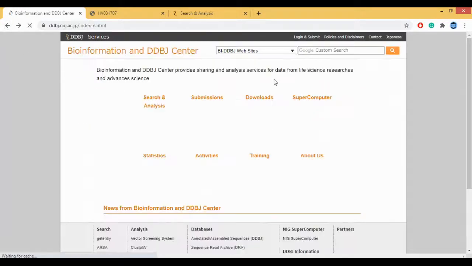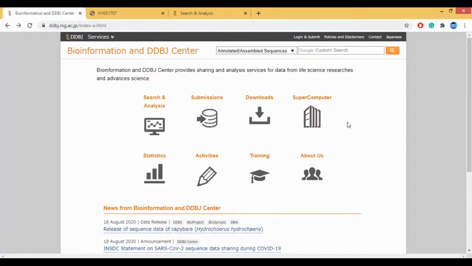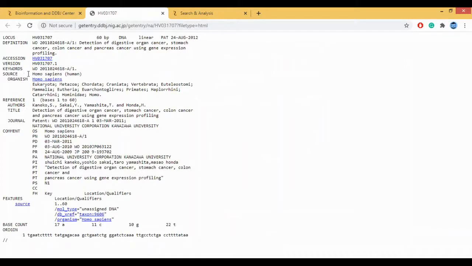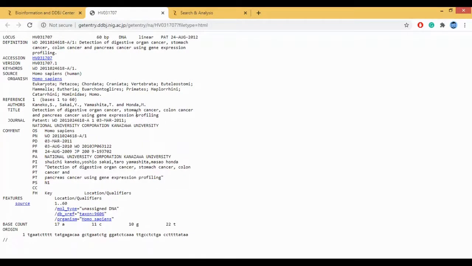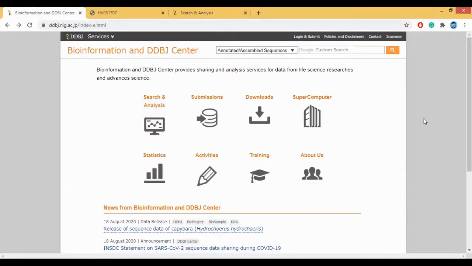All right. So this is the DNA Data Bank of Japan, where you can search for the sequences, search for the accession numbers, search for keywords, and analyze them. There are links which can take you to PubMed to search for papers, and then you can have a clear understanding of how DDBJ works. So this was the nucleotide database, DDBJ or DNA Data Bank of Japan.